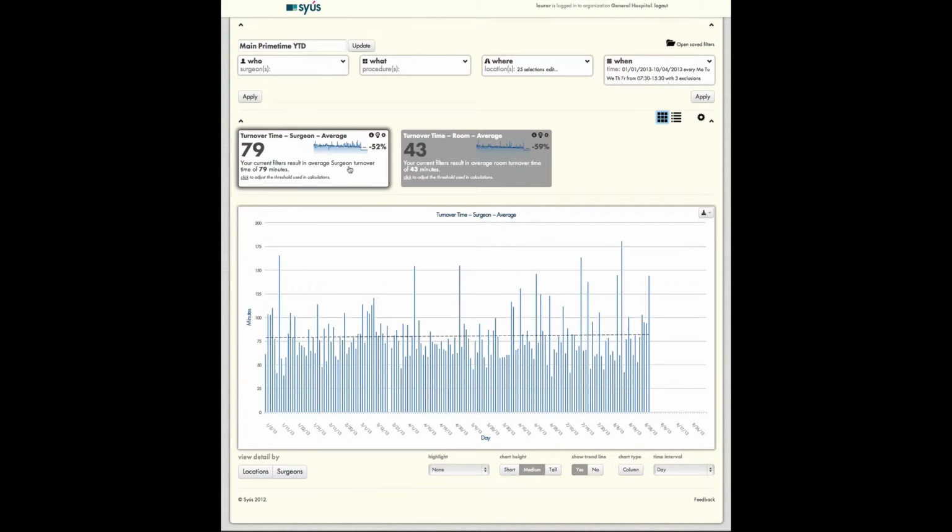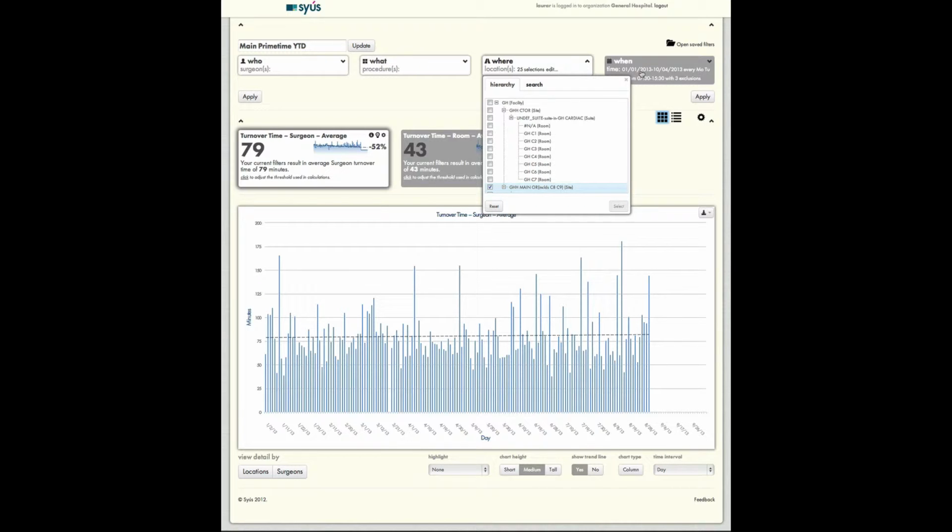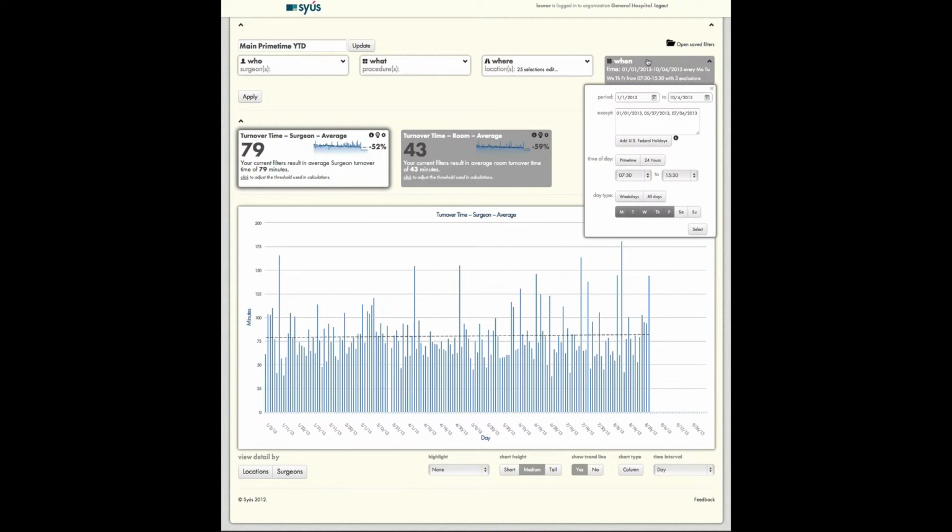The surgeon turnover time average measure defines minutes of turnover time as the total minutes from prior patient close to succeeding patient cut for sequential cases by the same surgeon. Number of gaps is defined as the count of distinct gaps between cases for which minutes of turnover time are counted. In this example, I have selected all surgeons in the main OR for the year to date.